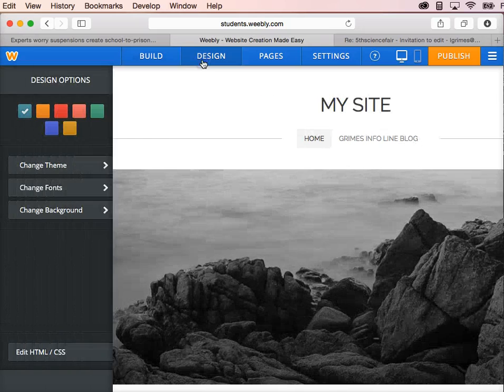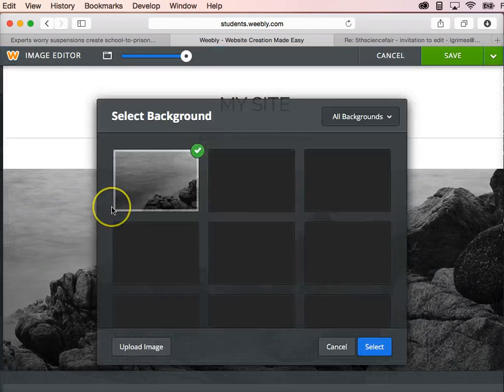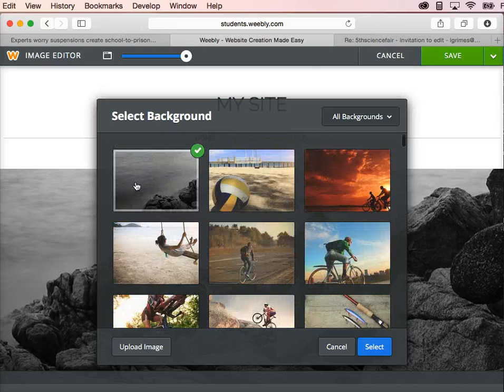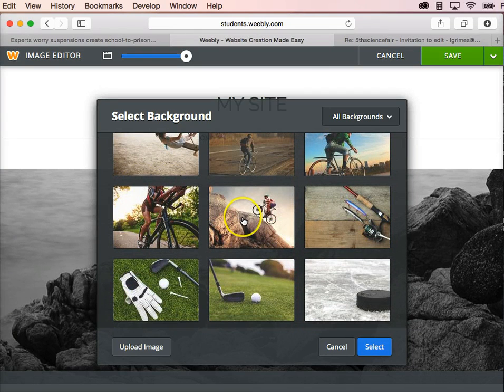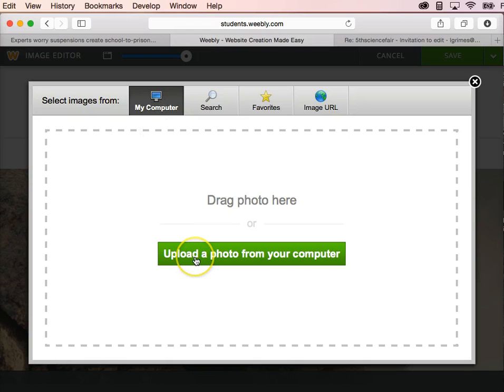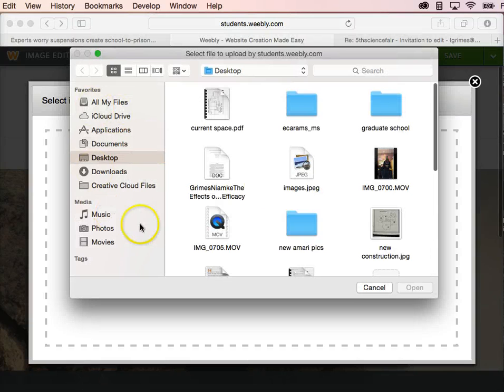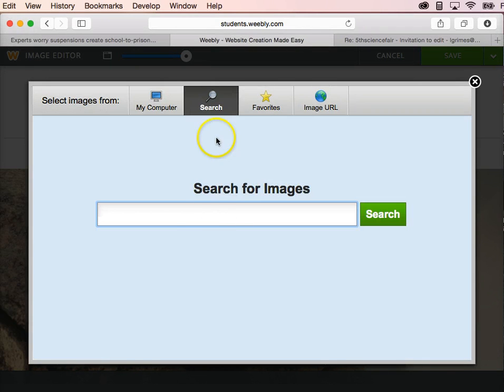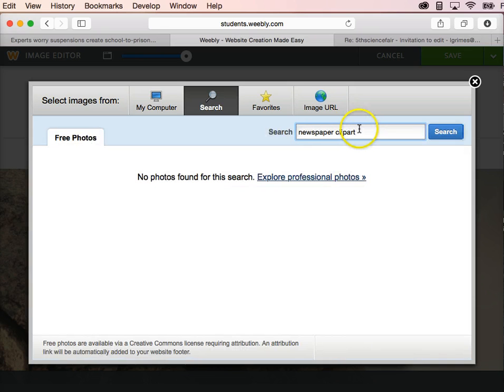The next thing you're going to do with design is change your background. Now it has tons of backgrounds here, so I can change the background to something that they give me, or I also have the ability to upload the background through my computer. I will just upload a photo from my computer, and as you can see, if I press upload, it'll give me the option to attach something from my computer, but that's not what I want to do. Also, it gives you an option to search for your images. Or let's do globe.